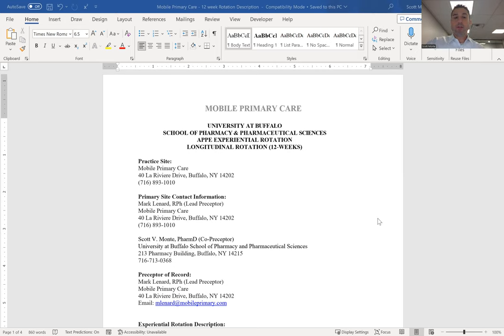So pretty robust practice. I think a very interesting option for anybody that has some interests in ambulatory care or geriatric care management. From a functional standpoint, the rotation will be led by the pharmacist that is employed at mobile primary care. Their administrative offices are downtown Buffalo, right on the waterfront, 40 La Riviere Drive in Buffalo. And Mark Leonard is physically located at the site and would be your day-to-day preceptor.